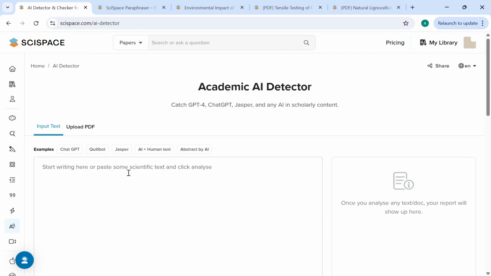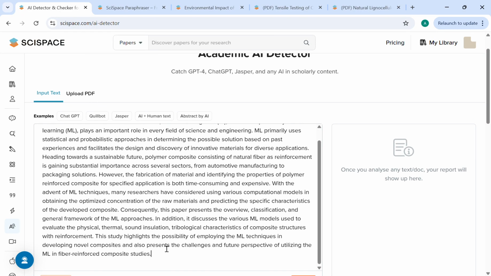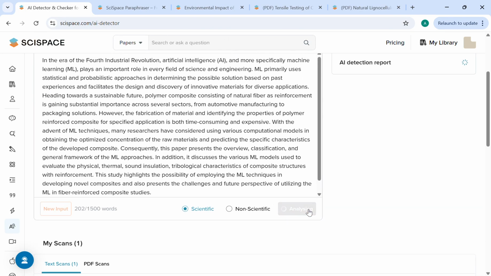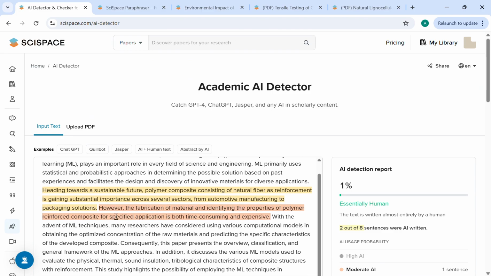Next I'll go with AI detector. The next option is AI detector. So for example, I'm going to paste a paragraph here. I have pasted one paragraph. Then I'll ask the AI tool to analyze whether there is any presence of AI content.